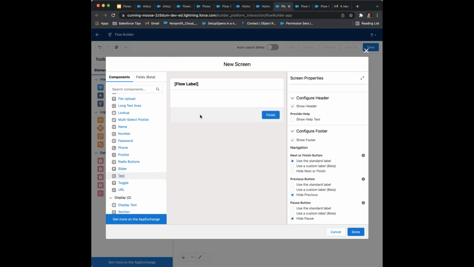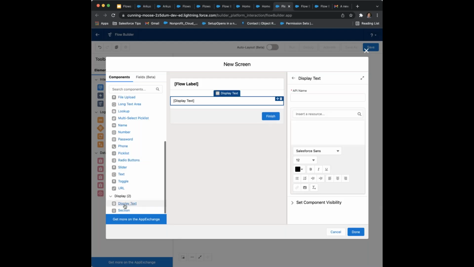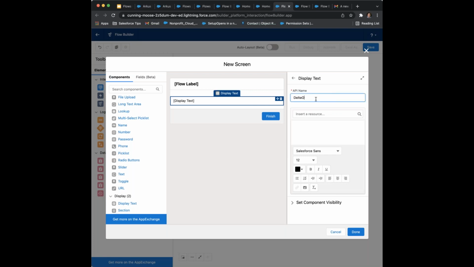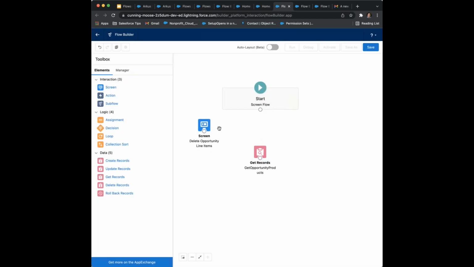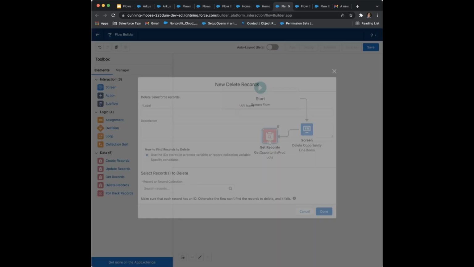And I'm going to add a text, a description text, not a field. Oops, we'll delete that screen component. On the screen, I'm going to add a display text to guide my users. This display text is going to just say something along the lines of: Do you want to delete opportunity line items? We'll click done. And we need to actually have this come right here. Start the screen flow. It will trigger a screen. The screen will then get our opportunity records right here. And then it will delete the records.